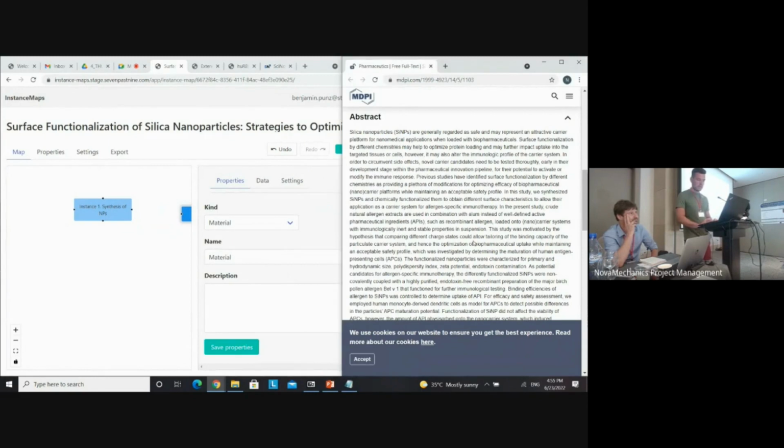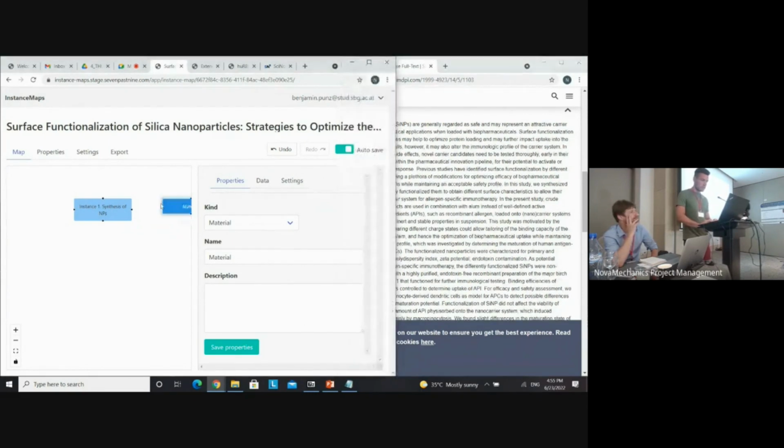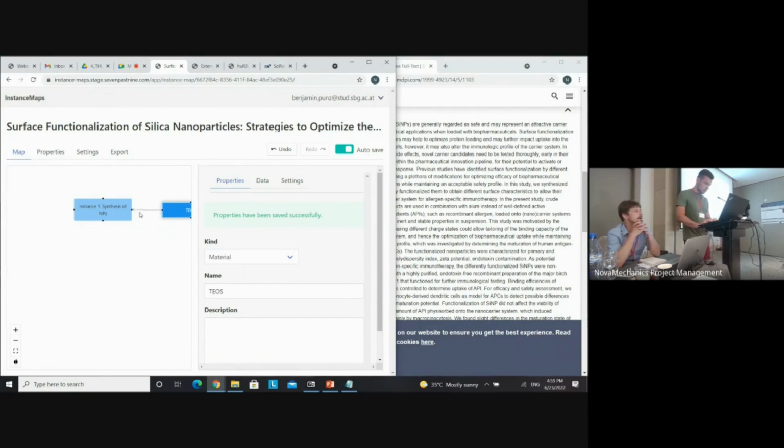Here in the paper, I already know this paper, so we can just name this TIAS because the synthesis was performed for silica nanoparticles and the precursor of this is TIAS. And then you can connect those two boxes like this. Then you can see a little arrow that those are connected.